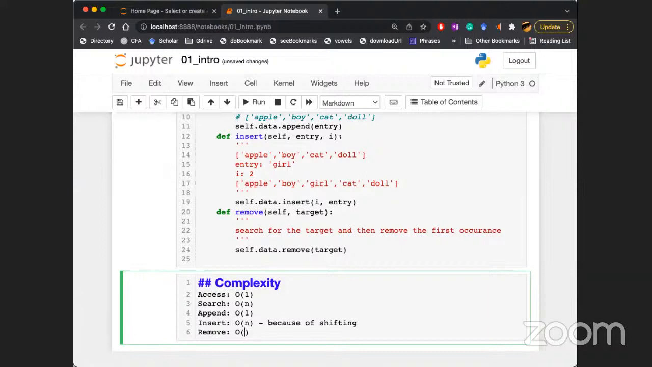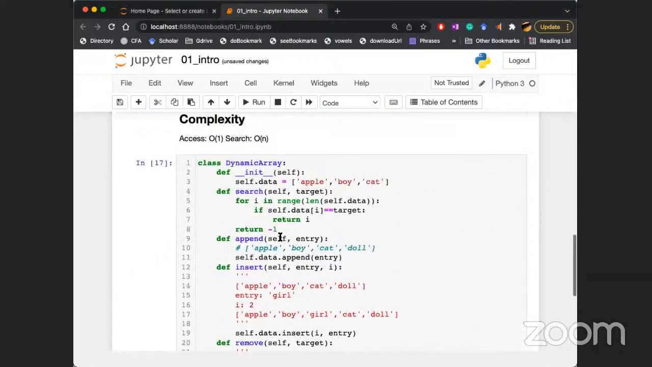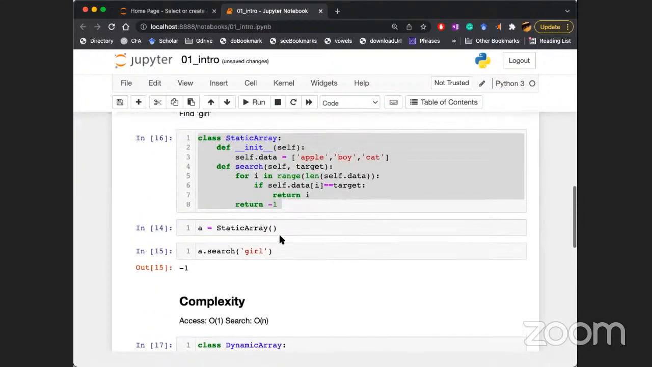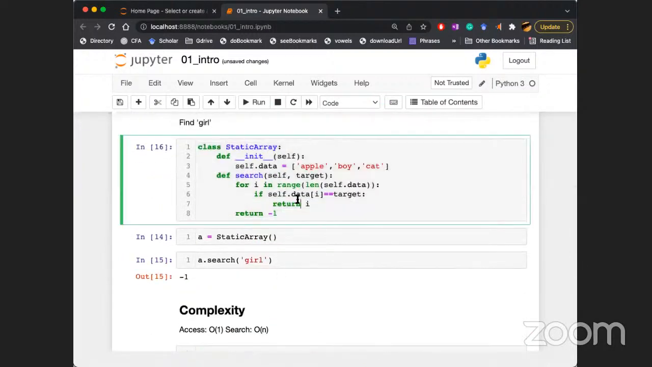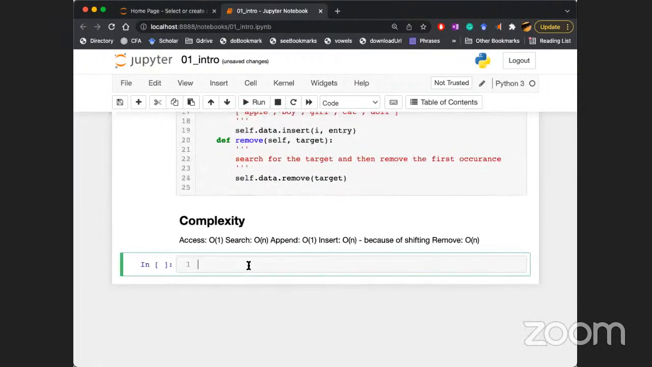Removing will be order n. It is also shifting. Yeah, because there is search also, right? You have to search first, and search itself is order n. Okay, that was it. So this was about our dynamic array. Let's come to the next data type, which is linked list.